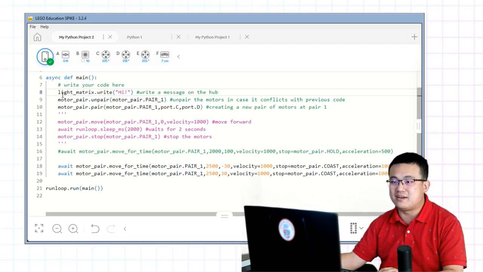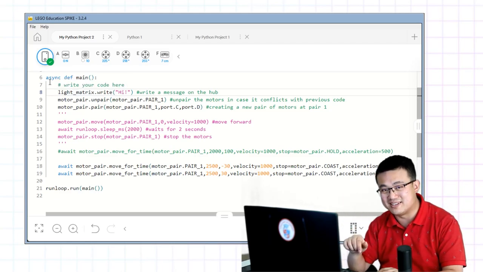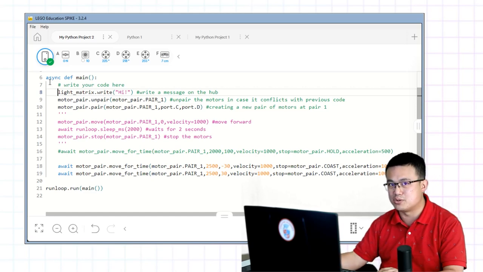Okay, so now that I've removed the await keyword, you're going to see that the hi message is going to be written at the same time as the robot doing its figure eight move.